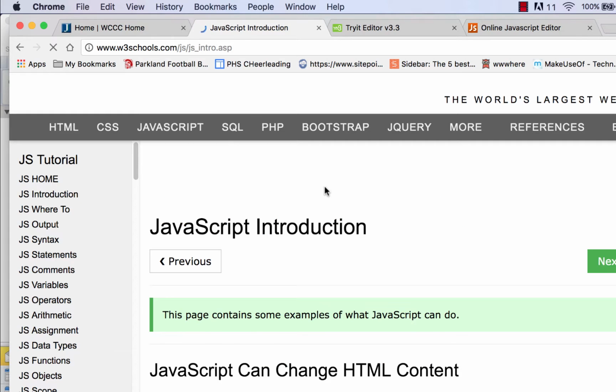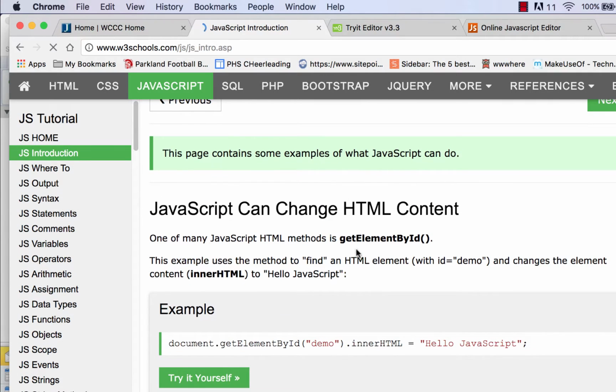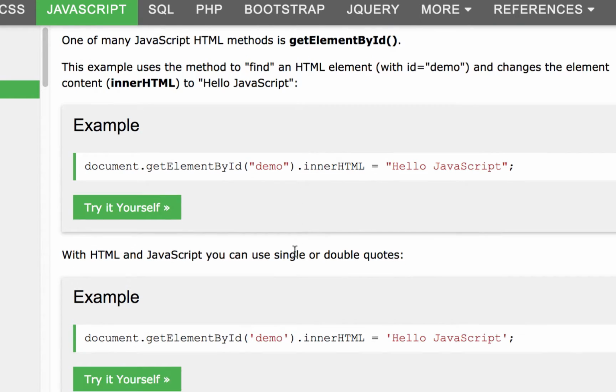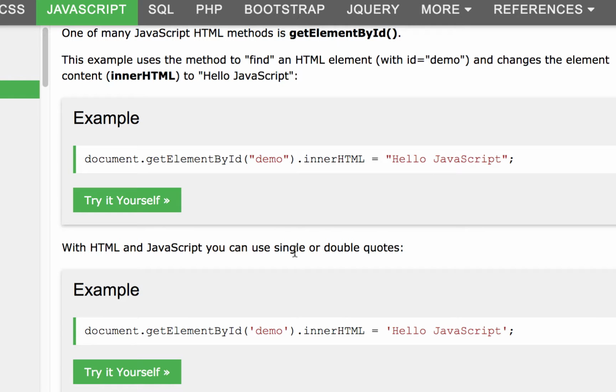JS introduction just goes through. It talks about the getElementById. It's a JavaScript HTML method because it's getting the ID name of an HTML element. It also uses something called innerHTML, which allows us to write to the page. It allows us to write HTML. It also allows us to get HTML code or HTML statements from other places on the page. So we'll use that a little bit too. Here's an example here. It says you could use double quotes or single quotes.